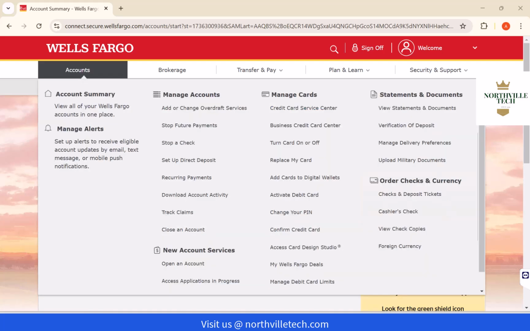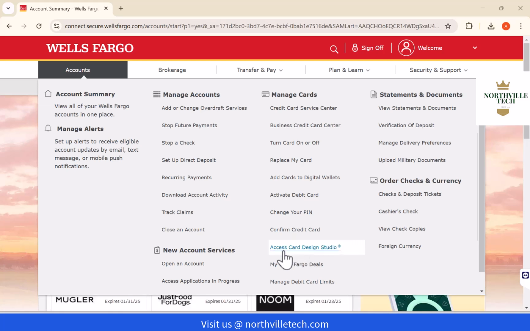On the drop-down list, you will see a section that says Manage Cards. Under Manage Cards, you will see an option that says Access Card Design Studio. Click on Access Card Design Studio.